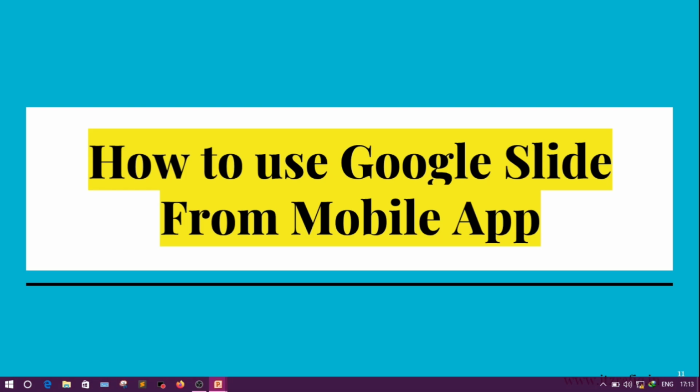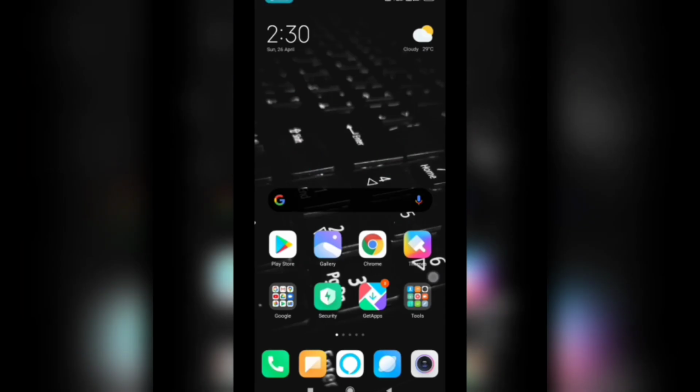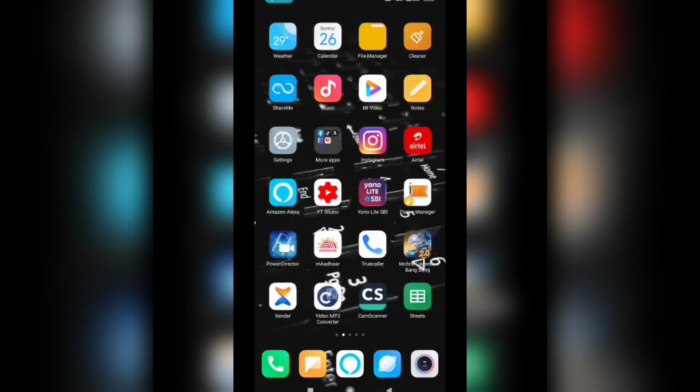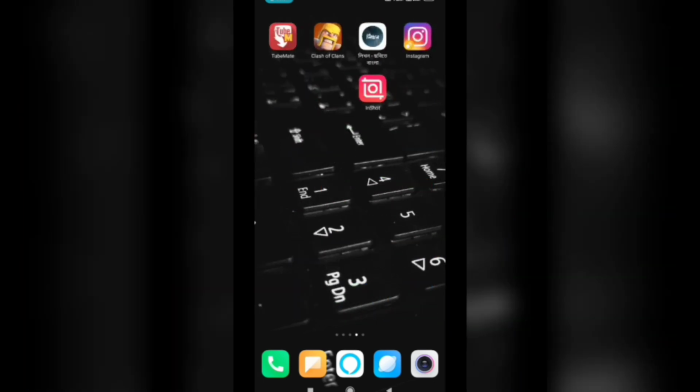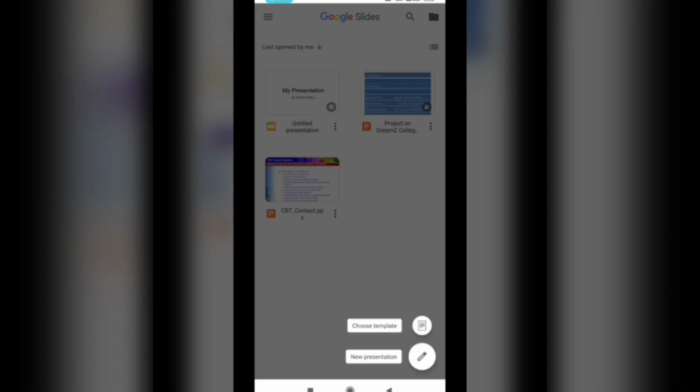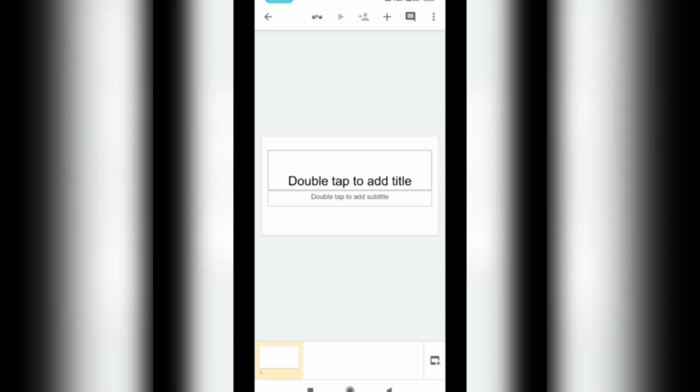Now let's see how we can create a presentation using Google Slides from the mobile app. Presentation using Google Slides from your cell phone. First open the Slides app, touch on the plus button, click on new presentation. Here you will see the presentation.